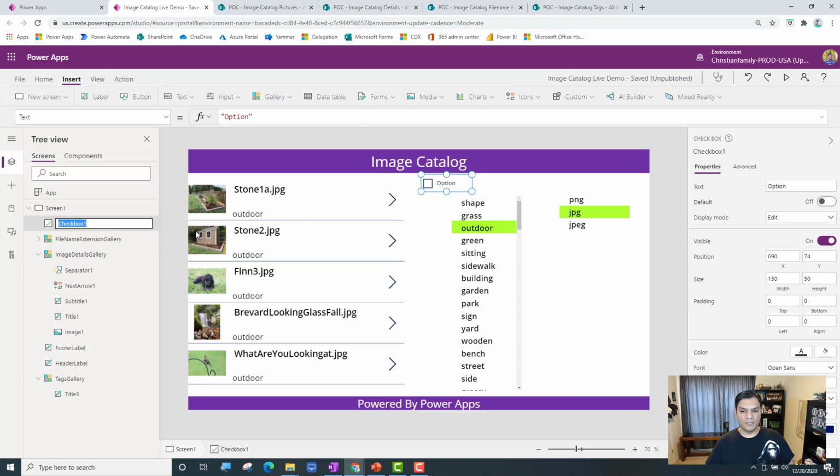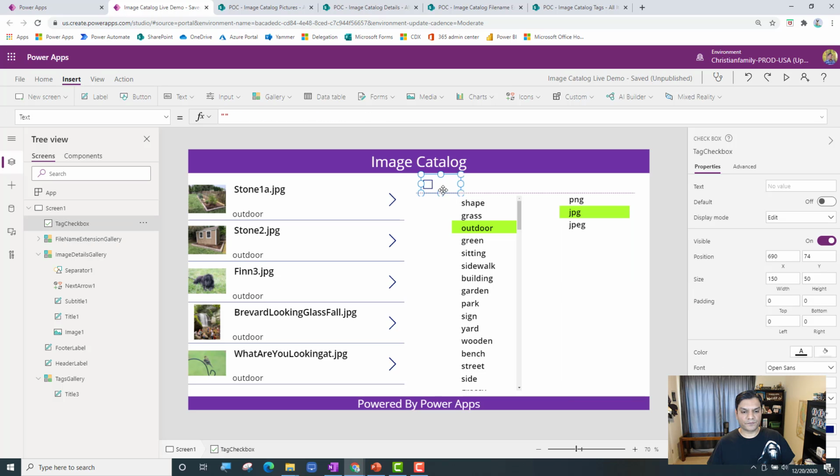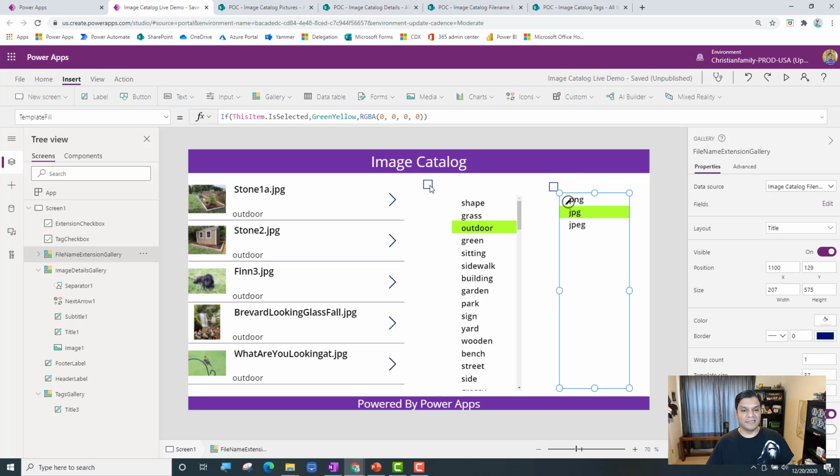So I'm going to call this my tag checkbox, and I'm going to take out the option because there's only one option. And I'm also going to do a Control-C, Control-V, because we're going to grab that and put it over here. And this one is going to be extension checkbox. Okay, so we got that little checkbox done.